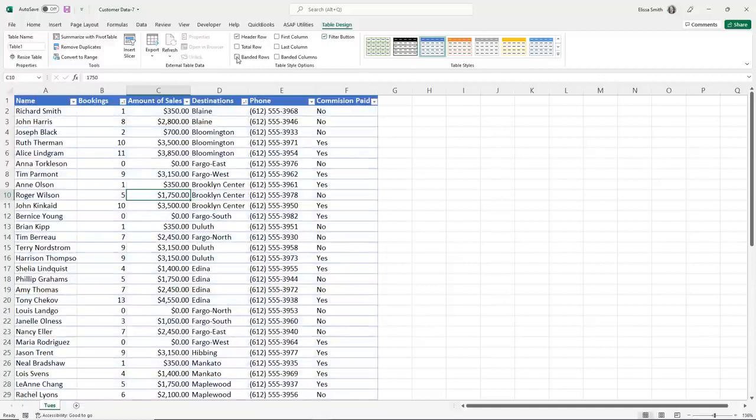I also have an option to do Banded Columns, which is again for someone that's reading from right to left or left to right. Then you also have the First Column. It puts everything in the first column of your table under the header row in bold. You also have a Last Column that does the same thing. And then in addition, we have this Filter Button. You'll notice here that allows us to turn off the auto sorting and filtering arrows at the top of each of our columns. Now this Total Row we're going to talk about in a minute.